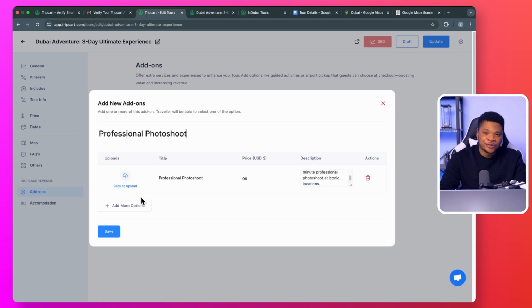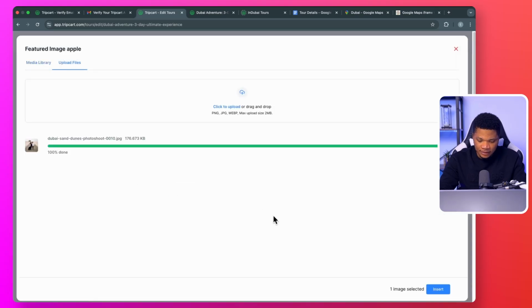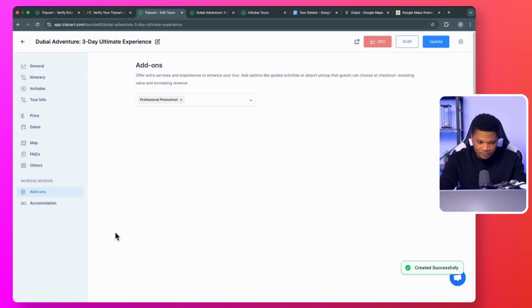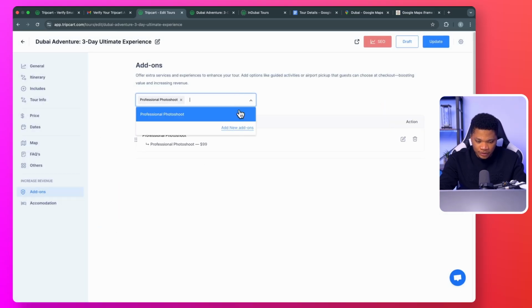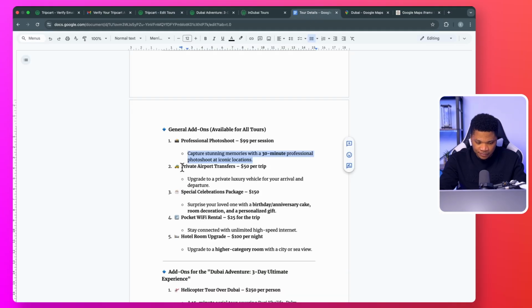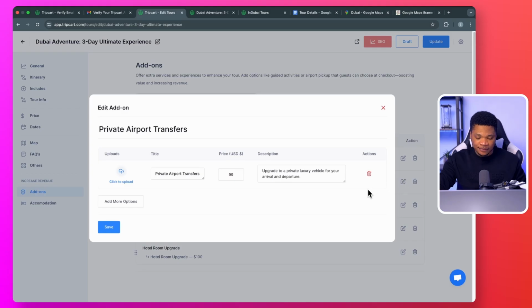Then you can also add an image for this service. So I'll click upload, go to upload files, then click insert. Now click save. Then I'm going to follow the same process to add all the extra services. Another very interesting thing you can do is to create different packages for these services. So let's pick airport transfers, for instance.